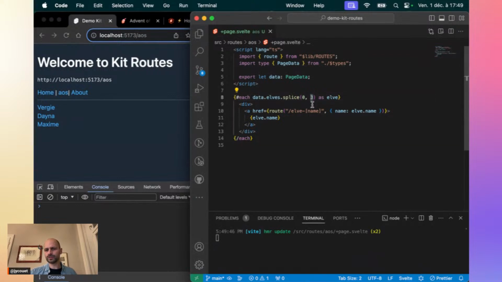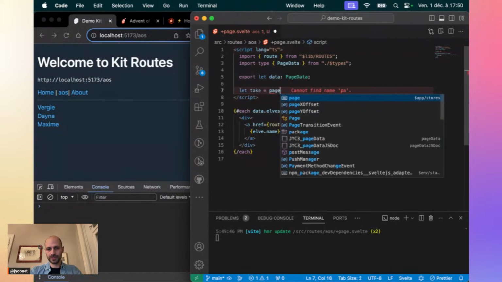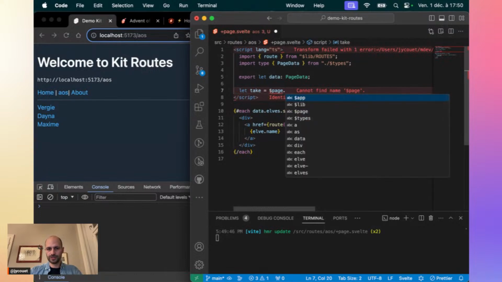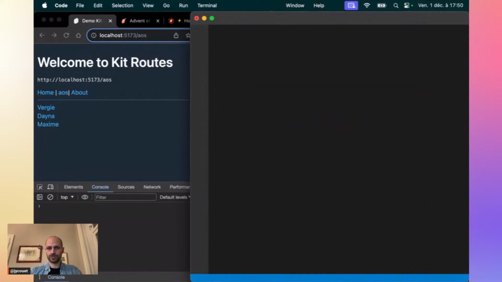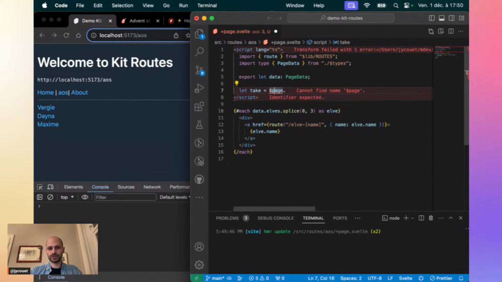And the 3 is good, but I would like to get it from a search parameter on top here. And to do this, usually you come here and you say, let take equals to page. So $page, of course, $page, because it's the store. I don't know why he's not happy. Let's just do a small reload. No, of course I need to import it, sorry.